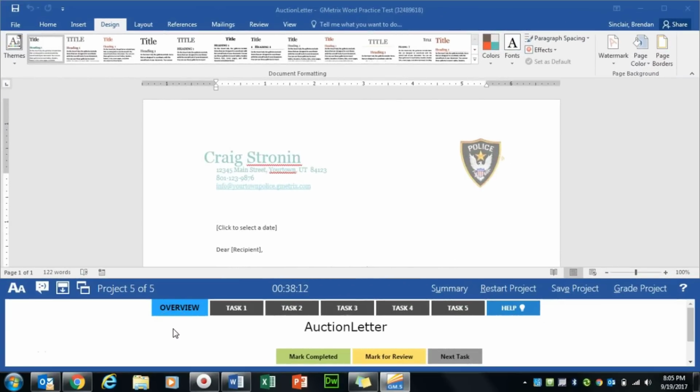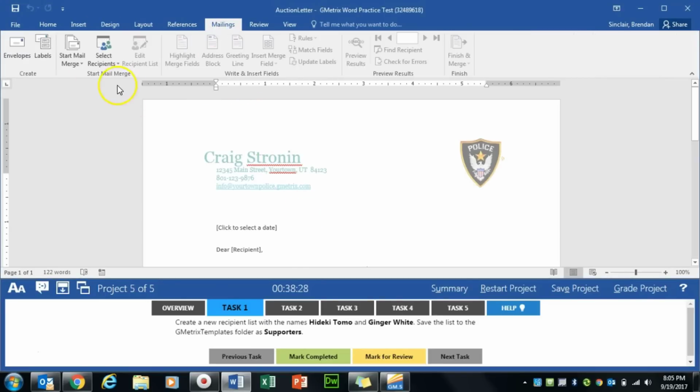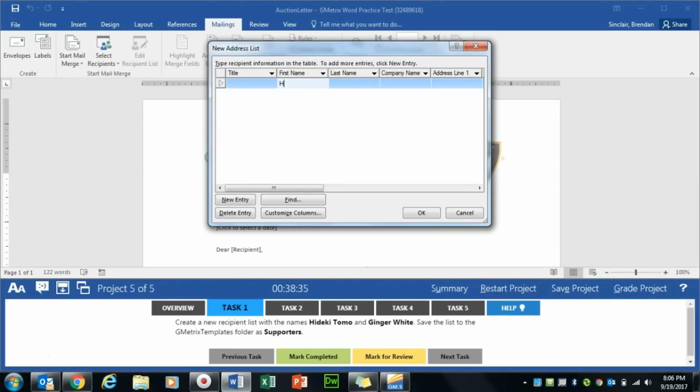We are working on GMetrix Word Expert Practice Exam 1. We're currently on the 5th project called Auction Letter. The first task asks us to go ahead and create a recipient list with Hideki Tomo and Ginger White. So up here at the top, we want to go to the Mailings tab. And to start Mail Merge, we want to click Select Recipients, and we're going to type a new list. Now, the first name we'll type in, and you can tab through this and it will create a new line, or when you are done typing that first name, click New Entry and then type in the second one.